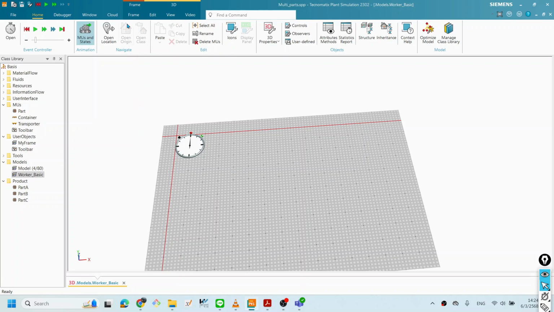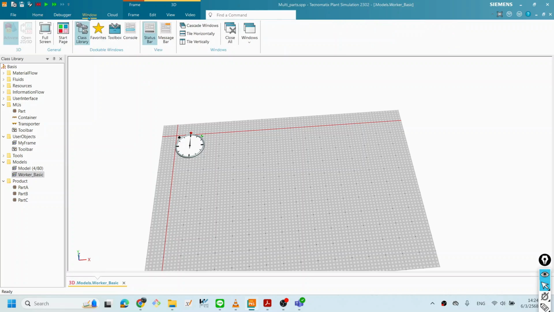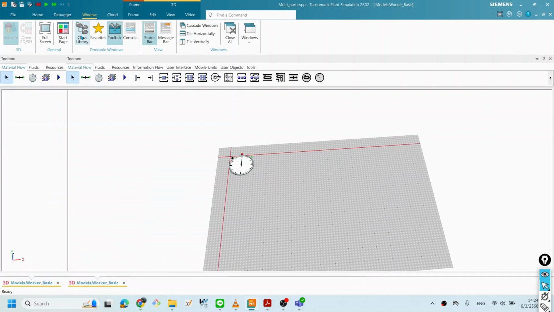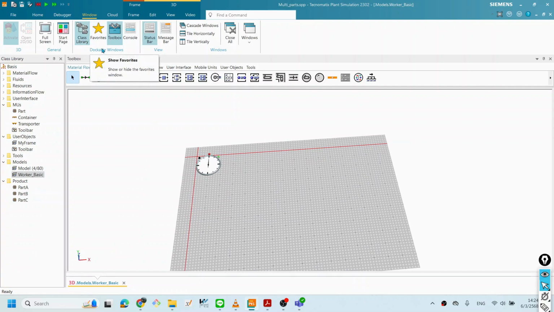To the workplace. The toolbar is gone, right? You can call it back by the toolbar tab, and this one shows up the library. I would like to recall your memory: maybe someone forgot how to show up the toolbar when it is gone in your program. You can go to the window menu and call it back by the toolbar tab.